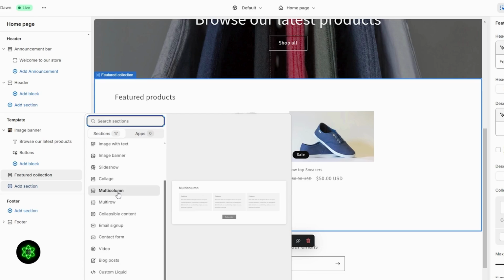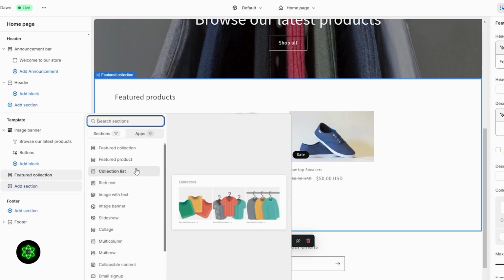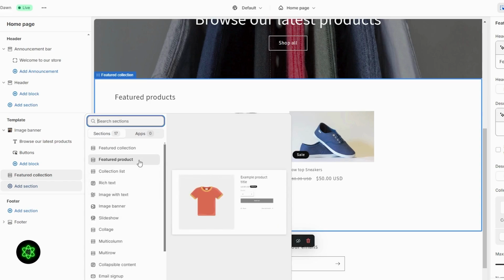So you can highlight them. Great product. I really love this product. So highlight decent reviews, so you can use that multi-column for that. But yeah, if you want to highlight a top selling product or a product that you really want people to buy, you can go ahead and select a featured product. This is a great way to showcase one of your top selling products as well.